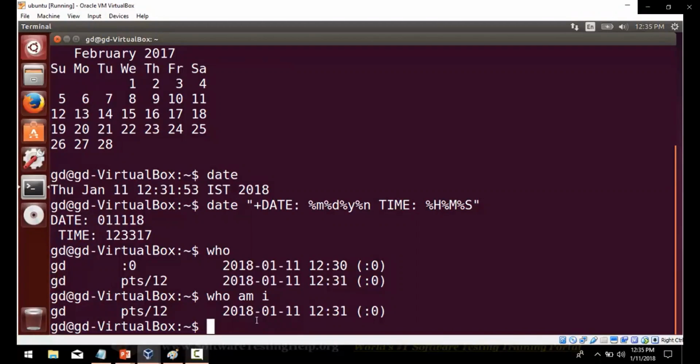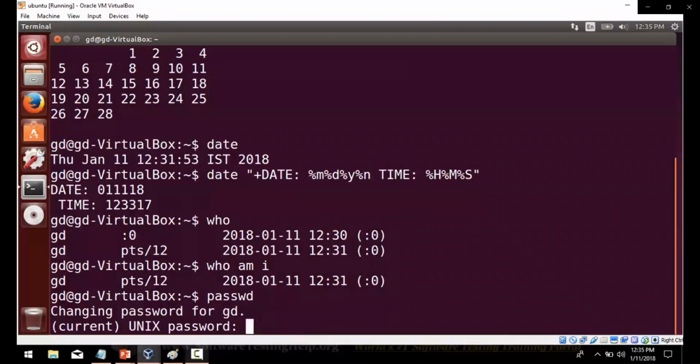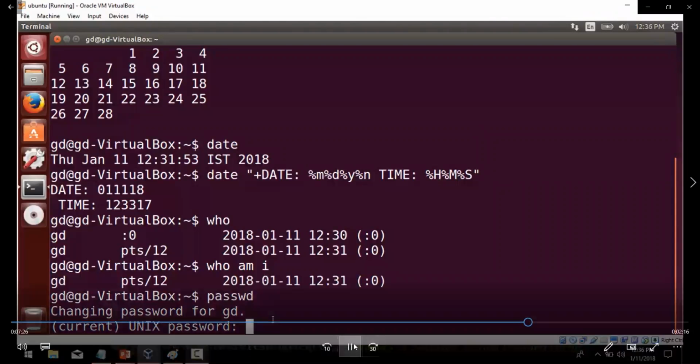Now there's another command called passwd. Password is a command by which you can change your passwords. Like if I say password and I press enter, you can see that it is asking for changing the password. It is going to change my Unix password. So you need to type the current one and then it will ask you for the new one. This is how you can use some of the basic Unix commands. In the later sessions, we will be discussing in more detail the more advanced Unix commands.